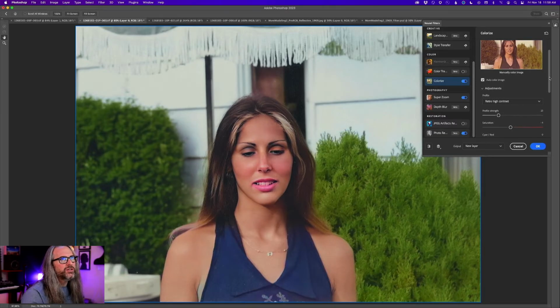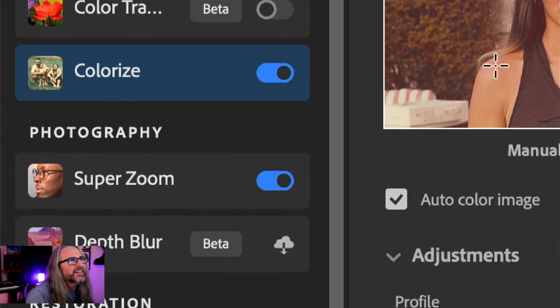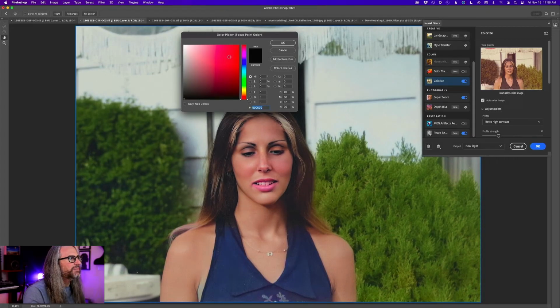Now, one of the things that you can do is you also have the ability to make manual adjustments. So if I click on the hair here, this now pulls up a color picker. So I can come in here, and by the way, you can't zoom this window, at least I'm not aware of a way to do it. If anybody knows in the chat, you can let me know.